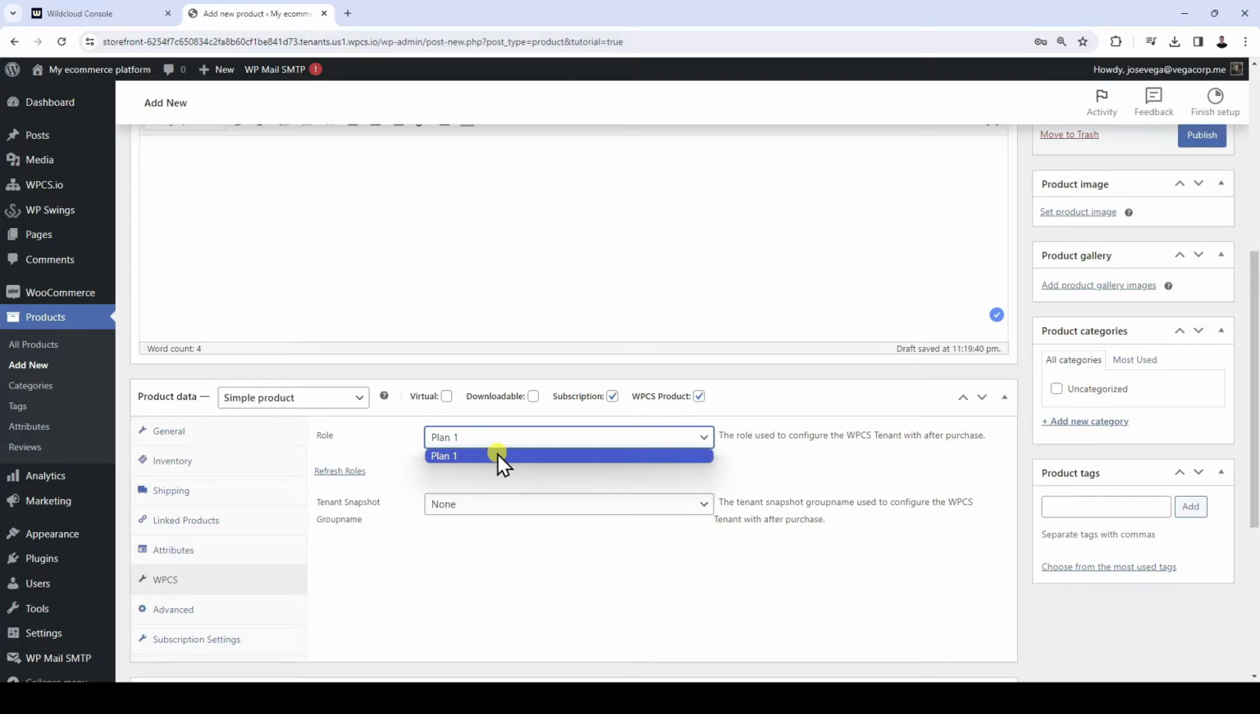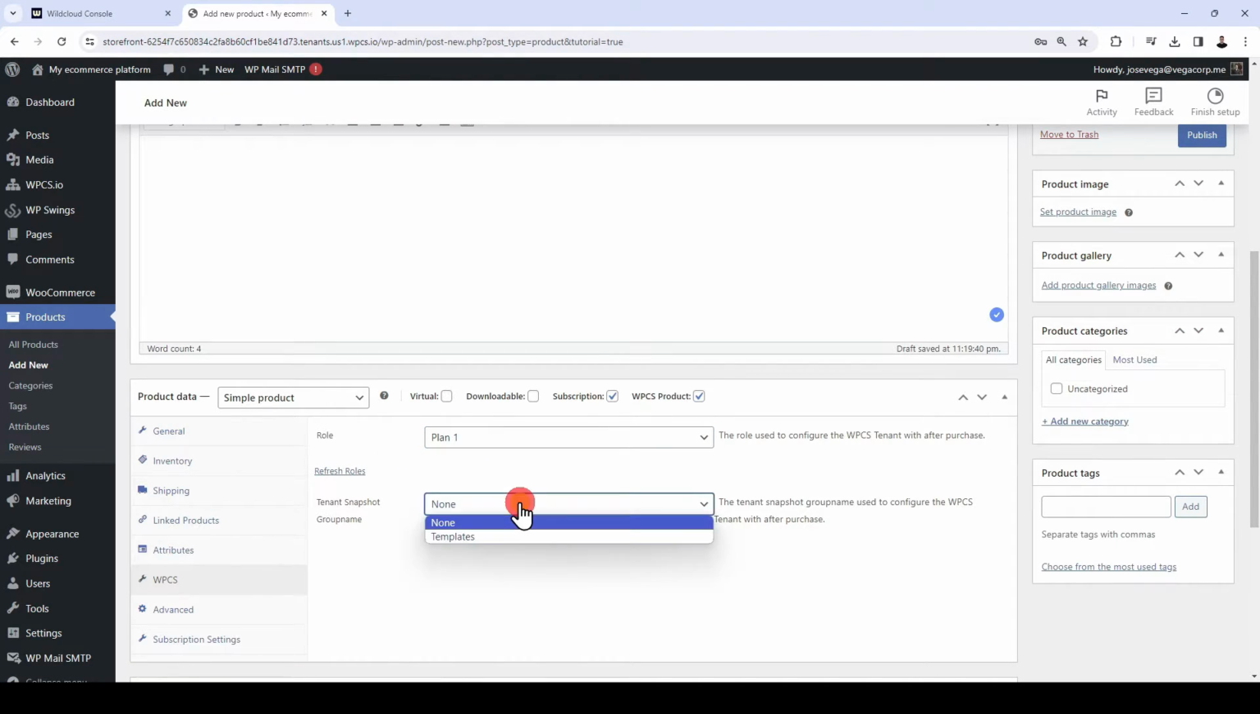As you can see, the storefront site automatically detects the roles added to the production version of the application that is connected to it. If you don't see any roles here, you can click on Refresh Roles. Now let's select the Tenant Snapshots group. Here you can select the group name to which you added the tenant snapshot when you created it in the previous lesson of this course.